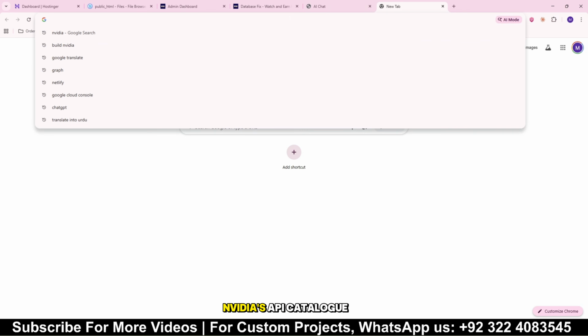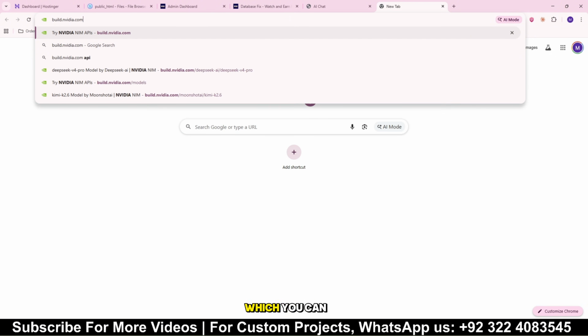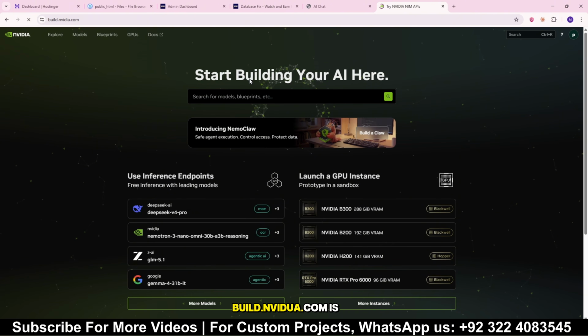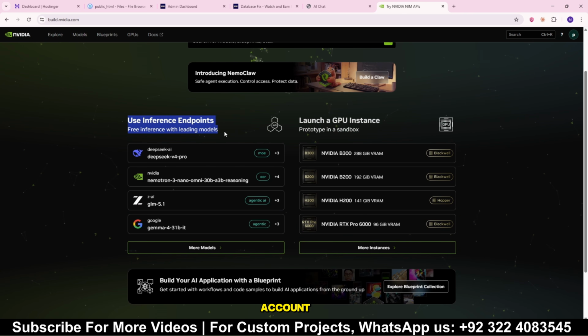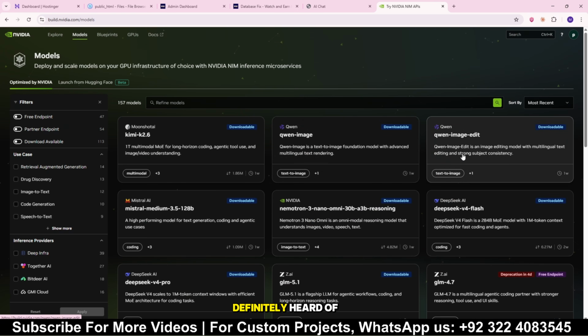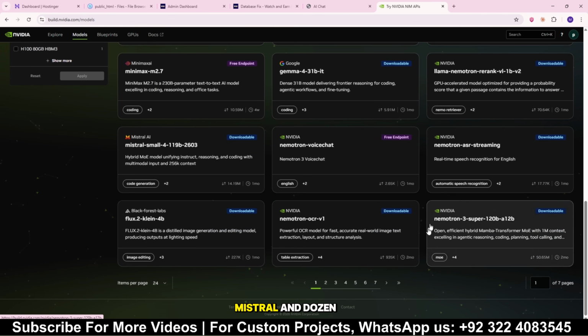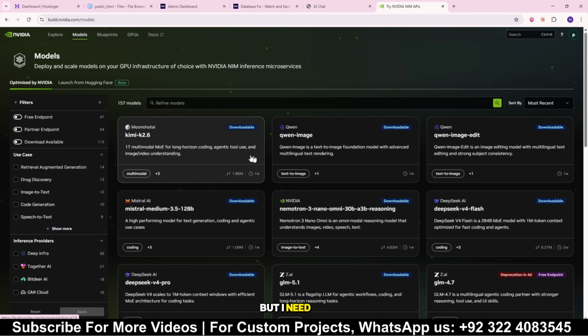Accessing Nvidia's API catalog, which you can find at build.nvidia.com, is a huge deal for anyone building with AI. You just need to sign up with a developer account. Once you are logged in, you will see this kind of screen in front of you. Just simply press here, more models, and you will see a packed list of production-ready models, including heavy hitters from the open source world that you have definitely heard of, like Llama 3, Mistral, and dozens of others. But I need the DeepSeek here.